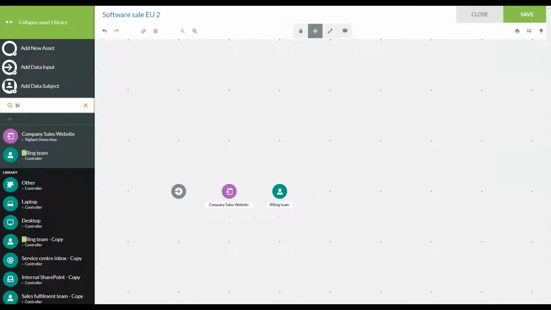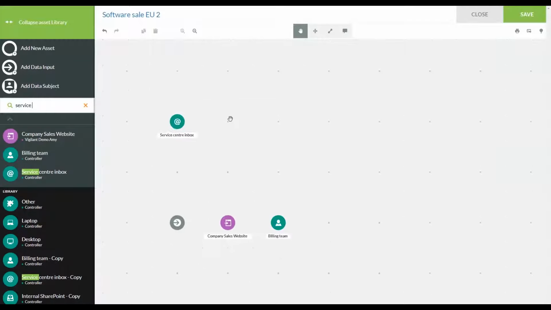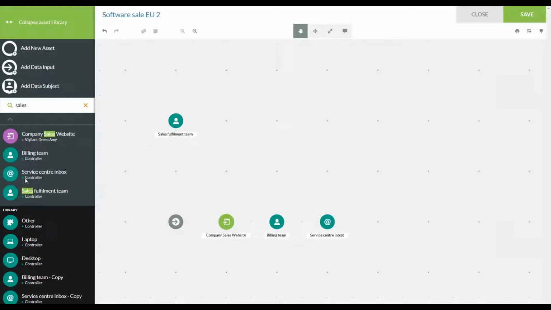So moving on, we'll keep adding our map. So we've got our billing team. It will then go to our service center inbox. Again, drop this onto the map like so. With our move tool, we can move that into the position that we want. So as you go through your workshops, go speak to everyone about every step of that process. So for this example, as I've already done that, I know exactly which assets, sales fulfillment team, for example. So again, select that, it will drop straight onto the map.